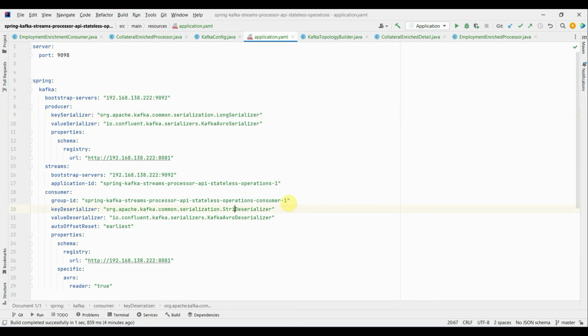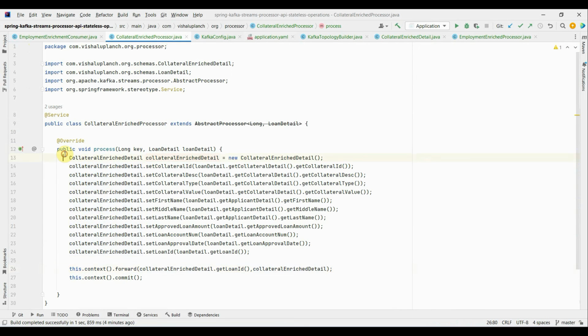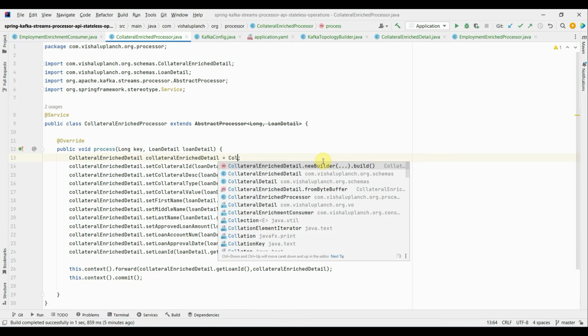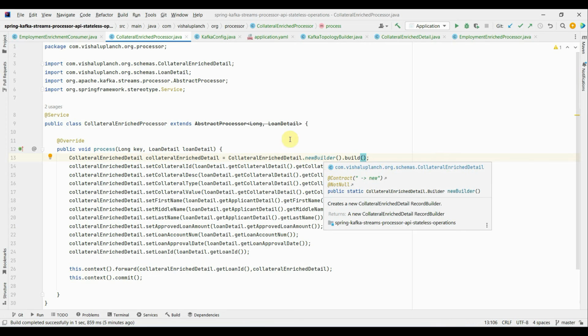So here I will set it to long. Alright, so this was the change I have done. Also in the processor, I have changed the way we are creating the object of our schema. Earlier I was creating it using the builder, like collateral.newBuilder.build, but it will create a problem for me because I have not set any default values in my schema.